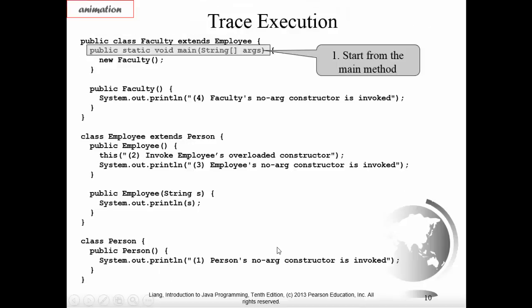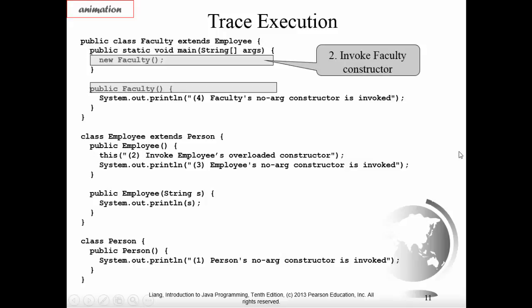So you can try that. Here is a trace of the thing. So I create an instance of a faculty. It starts in the main method. It's inside our faculty class. Okay? So I'm creating an instance of a new faculty.